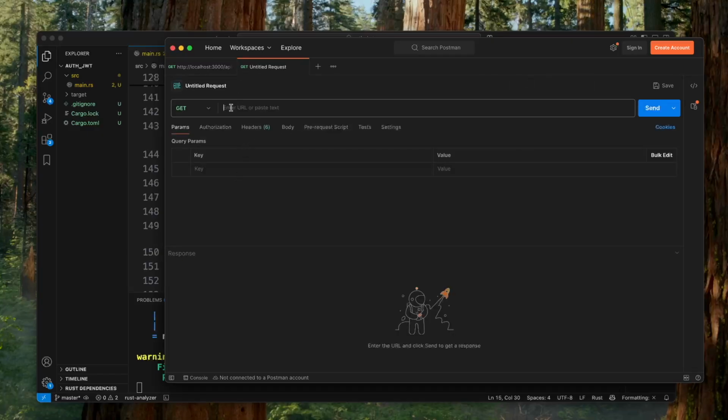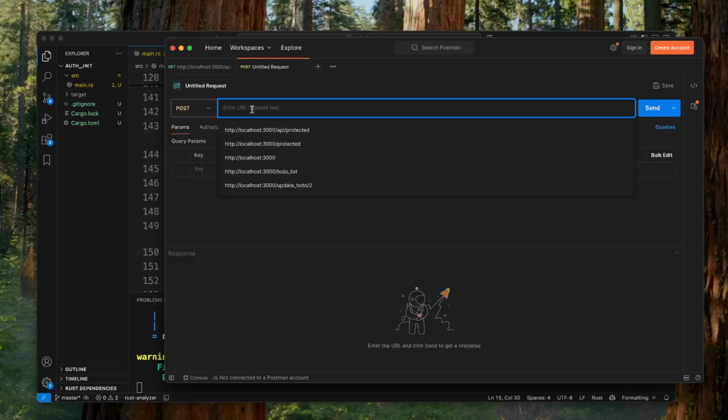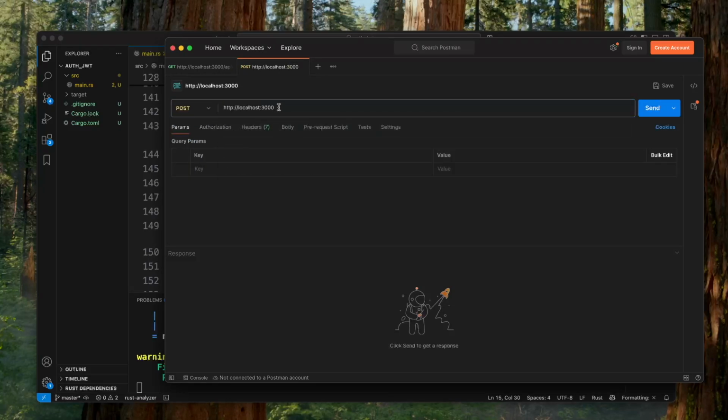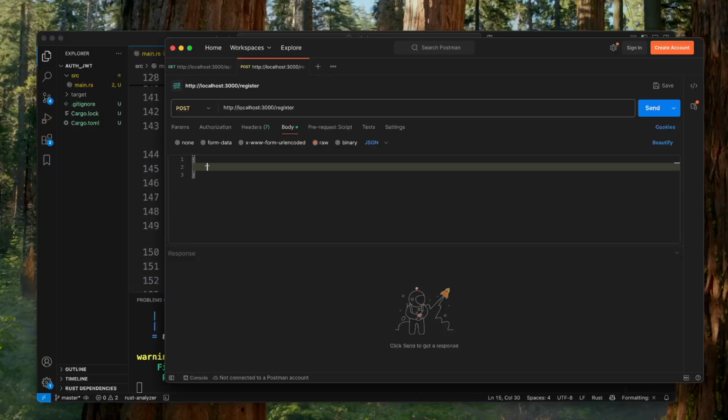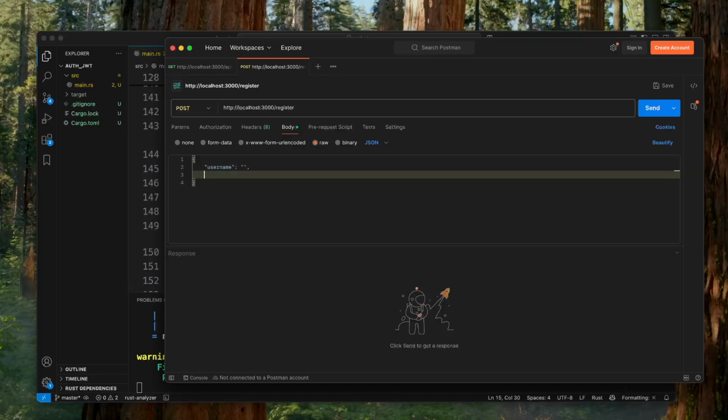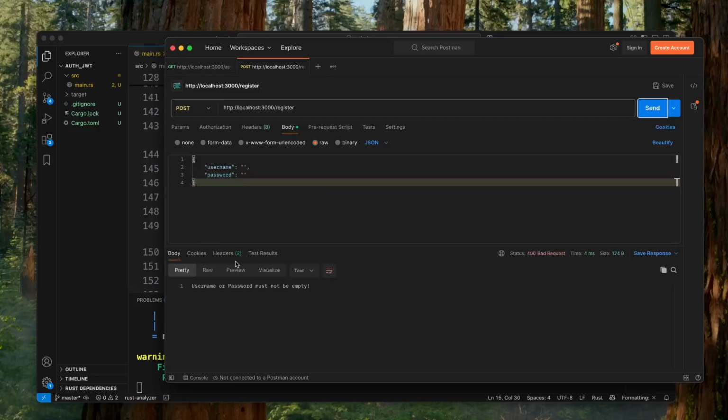First, let's register a user. We will change this request method to POST, localhost 3000/register. Body, raw, JSON. First field is username. Let's give it an empty username. Password. Let's also give it an empty password. Let's send this request. We'll get a response: username or password must not be empty.